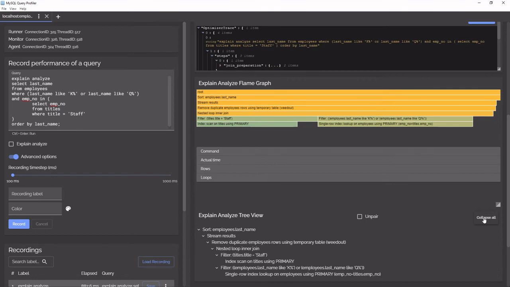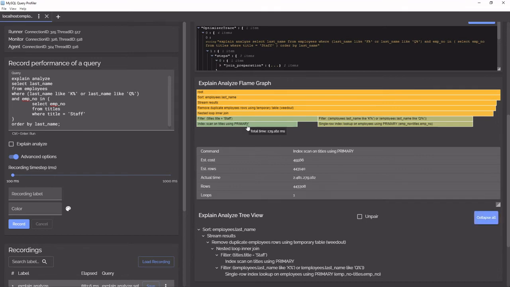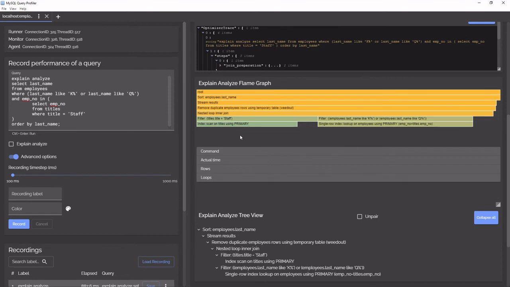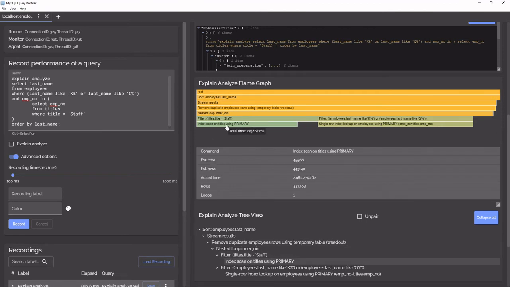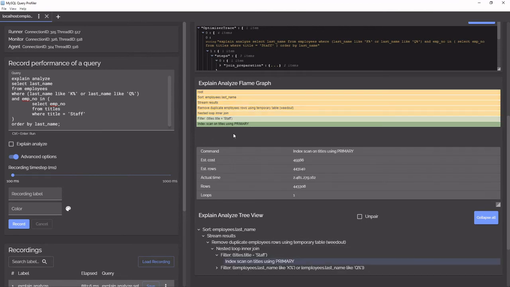Hovering the cursor over an item will display detailed information in the table below. We can also have this information stick around by clicking on an item. Items in the flame graph, when clicked, will expand, and the same item will be highlighted in the tree view.